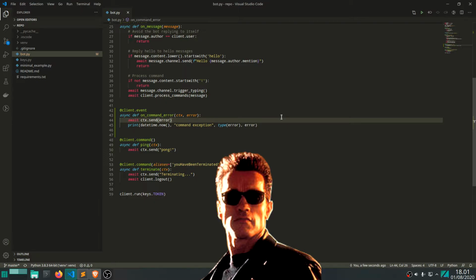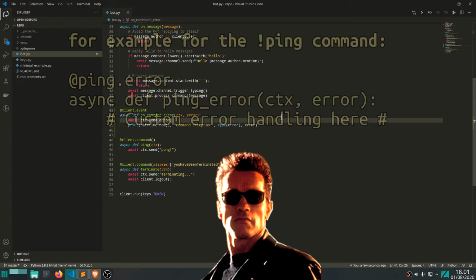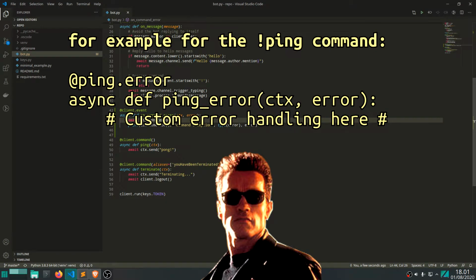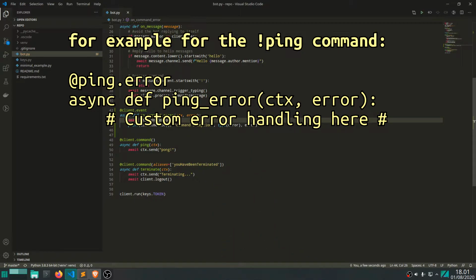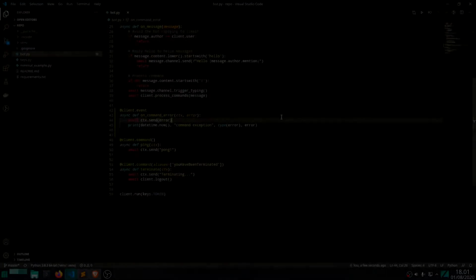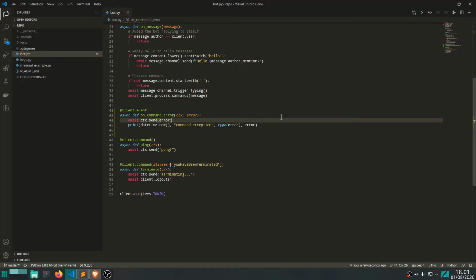Oh, one more thing you've got to mention. If you want to handle an error from a specific command, then you can make a new asynchronous function and then a decorator with the same name as the command, and then dot error. And this will be invoked when an error occurs in that command. So that's also an option you have. Okay, Arnold, thanks for that. I guess that's true.